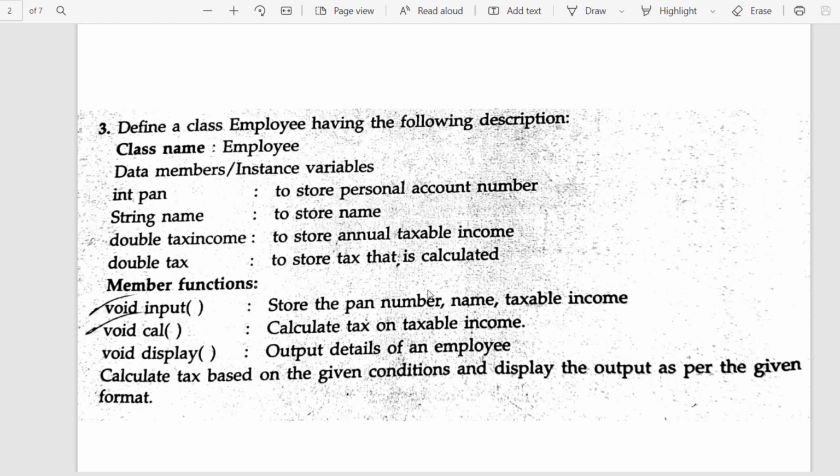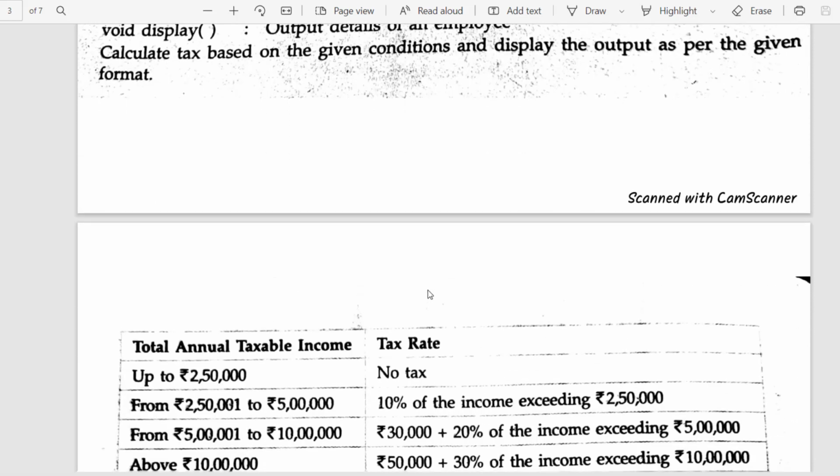Our class employee will have three member methods. First one is input, second one is cal, third one is display. The input method will ask the user its PAN number, name and taxable income and store it in the variables that we have described above. The cal method will calculate tax on taxable income. It will just do the calculation, not display it. And then the display method will display the things that we have calculated. And how it will display, they have given something.